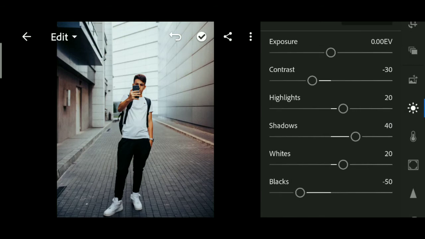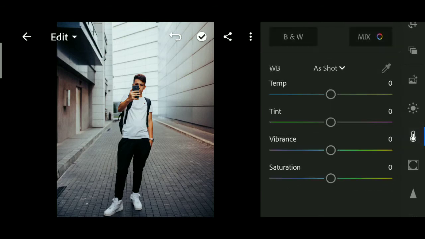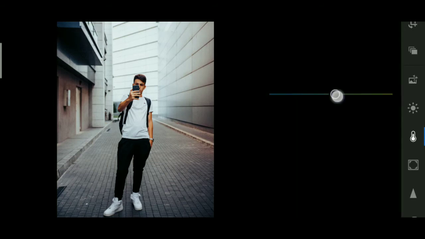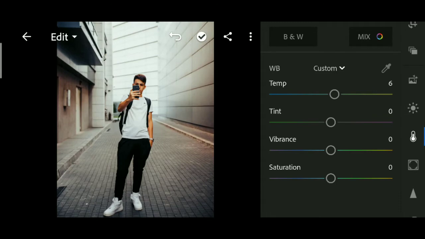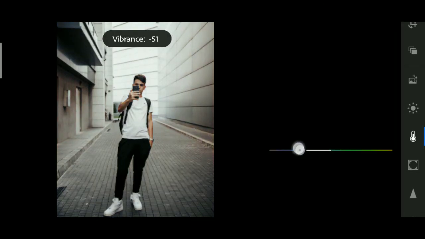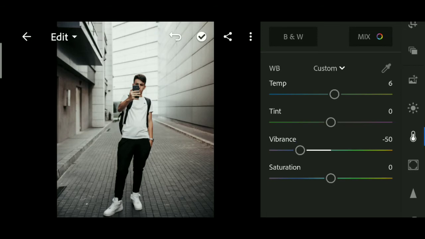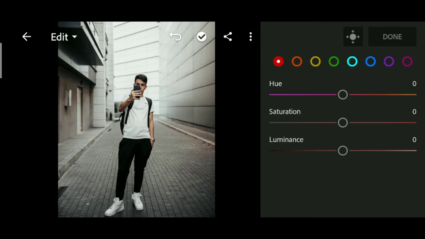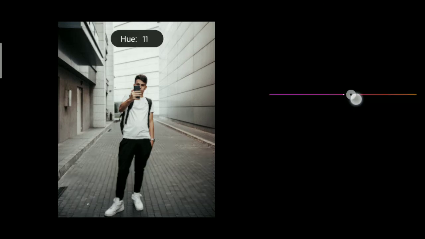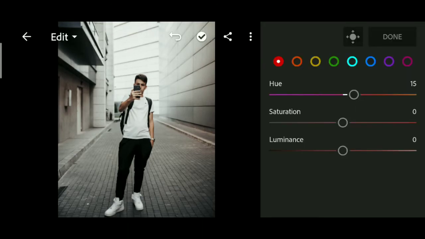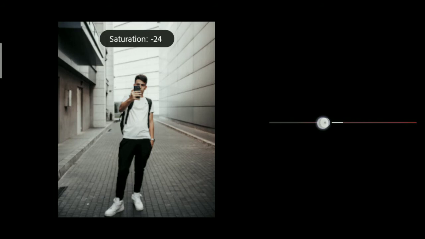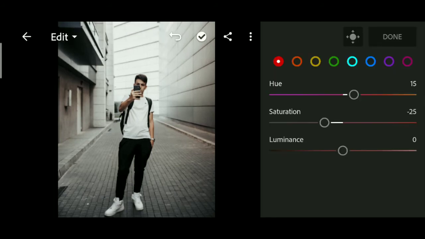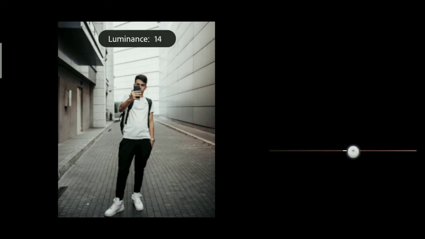Next go to color. Temperature to +6. -50 for vibrance. Go to color mix. First go to red color. Hue to +15. Saturation to -25. And luminance to +18.